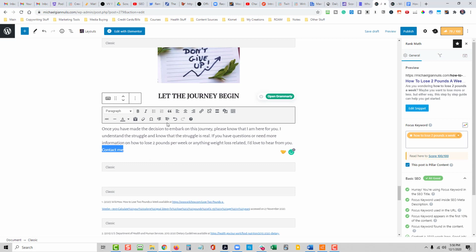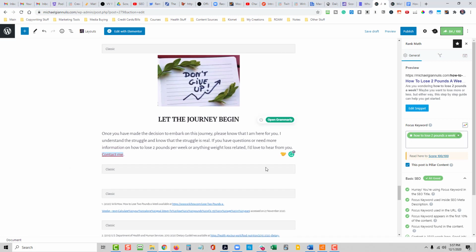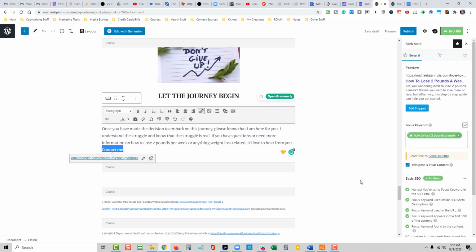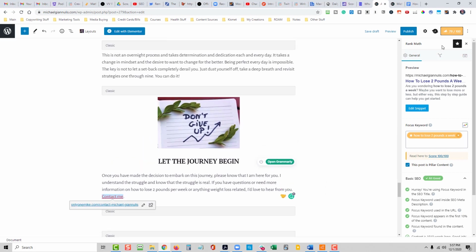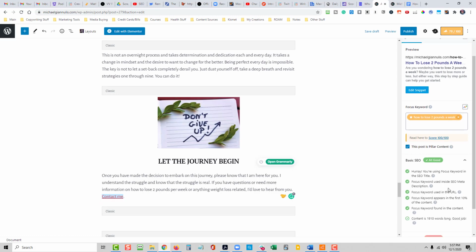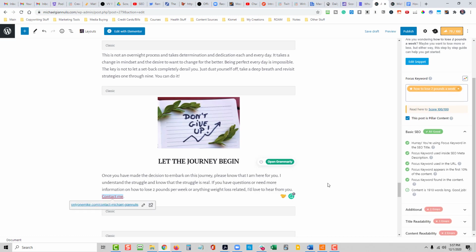So I click on the link icon. Okay, so here I'm just going to go ahead and paste in the direct link to one of my contact pages, and you can see that it does open up to a separate page. And you can see now that our score is up to 79, pretty good. So we can try to see what the other problems are.